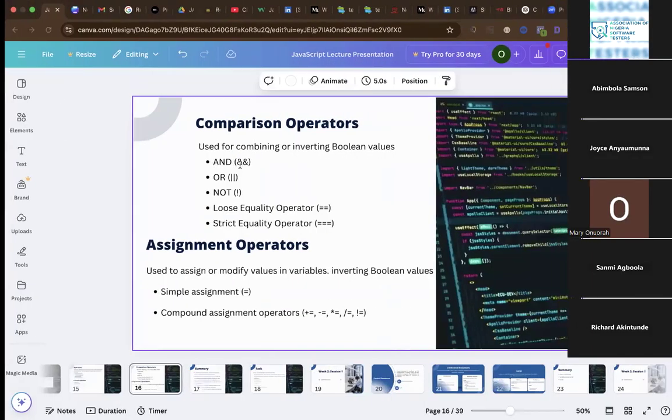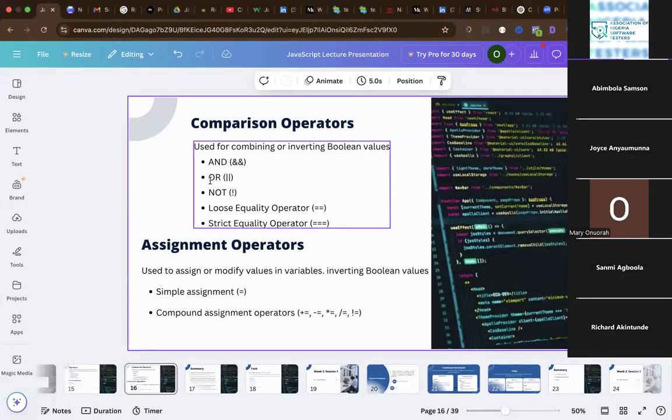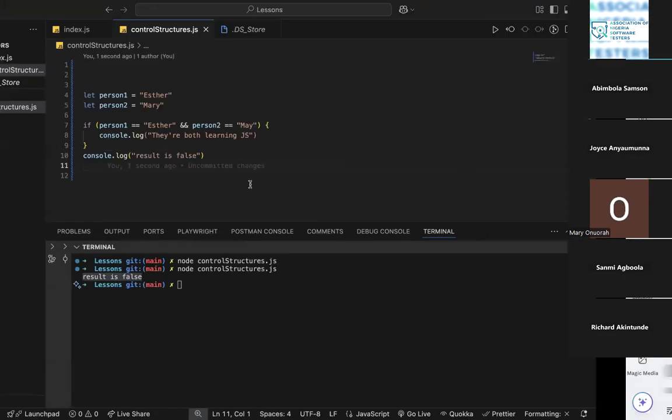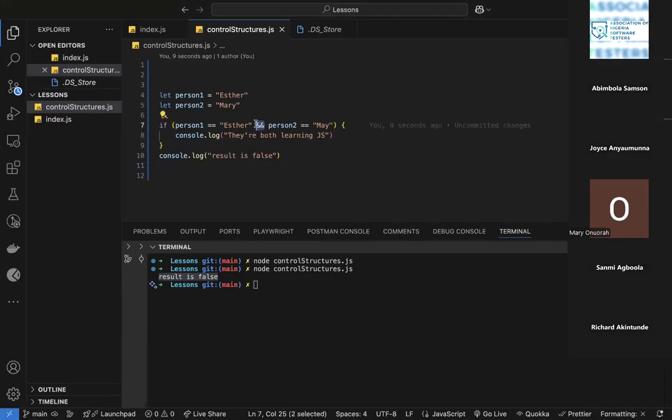So that's for the AND operator. Now, if we are dealing with the OR operator, let me just change this to OR.